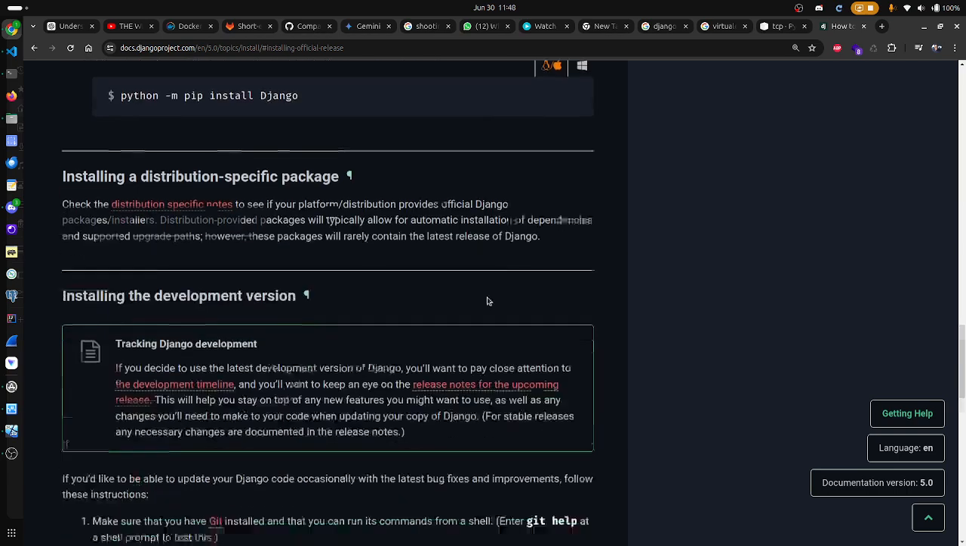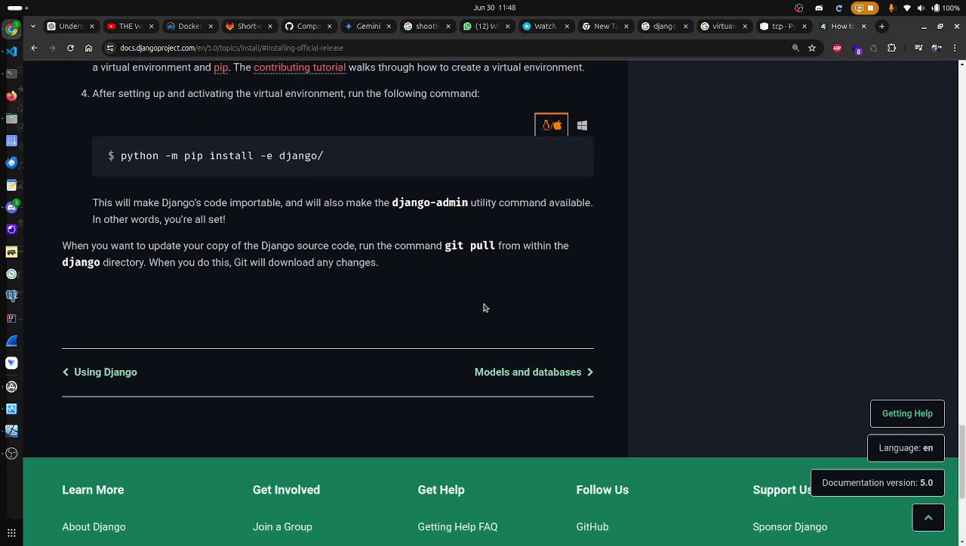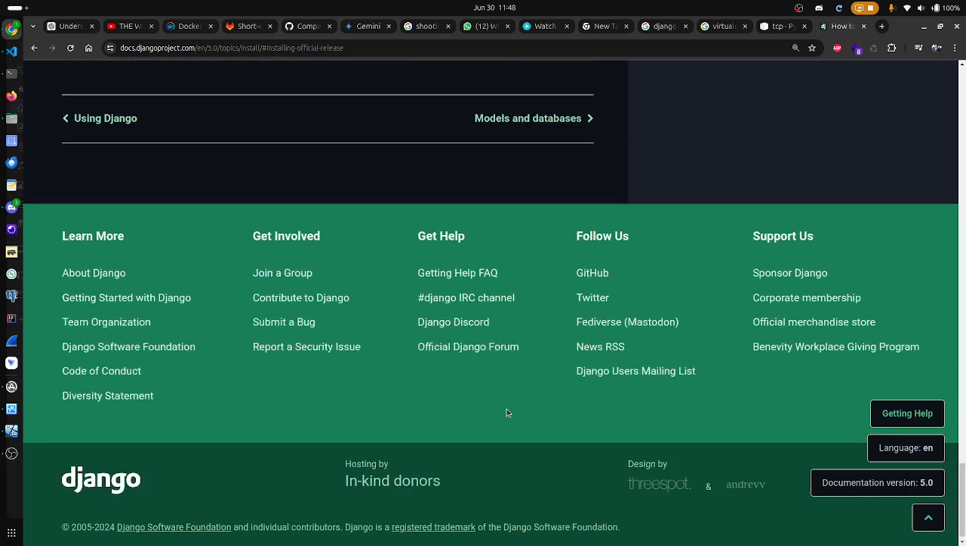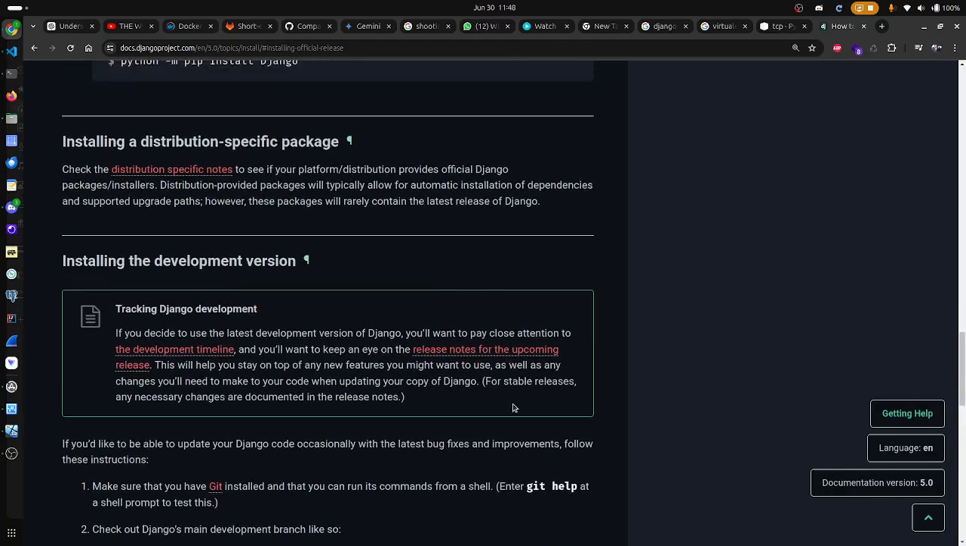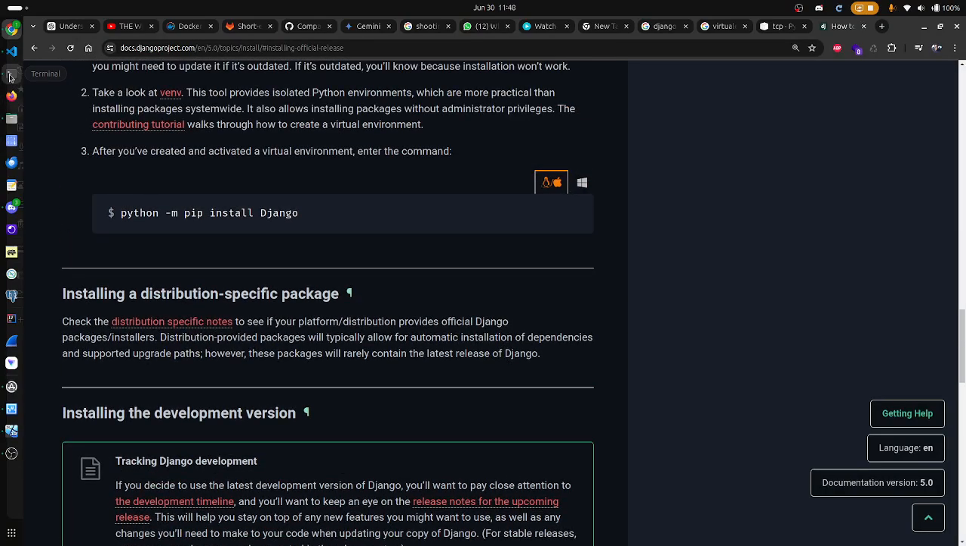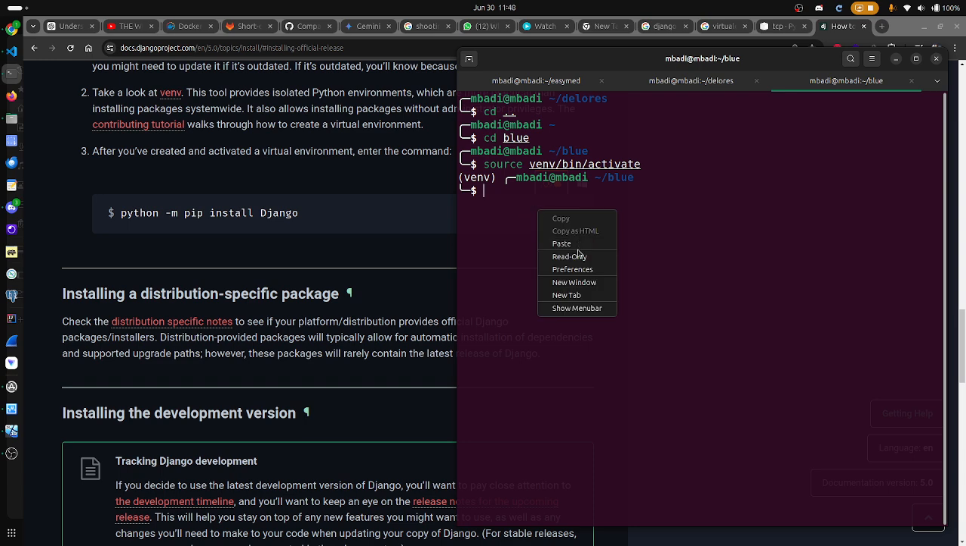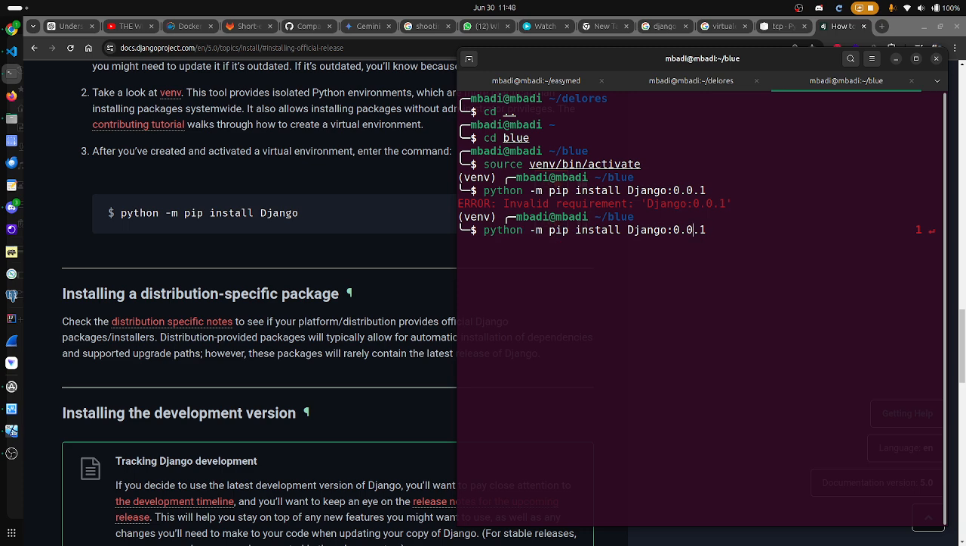Okay, now we need to find an older version of Django. I don't know how we can do it from here. Okay, let's just guess. Let's say version 1. Inside Blue, we are going to paste the same command, but here we are going to say we want version, let's say 0.0.1. Will that find anything? No. What if we said version 1? Okay, I don't know what I'm doing.